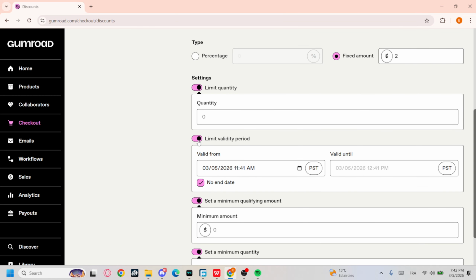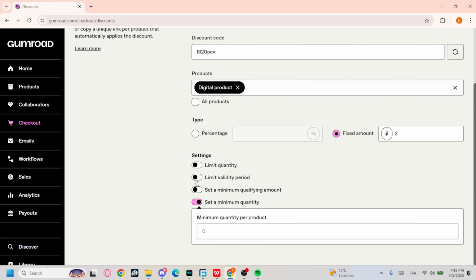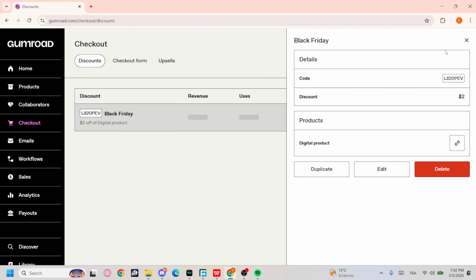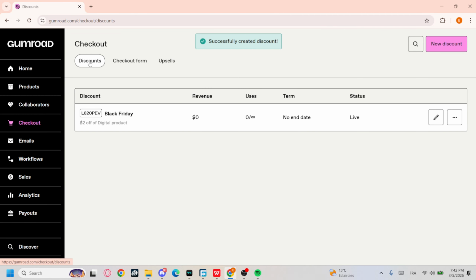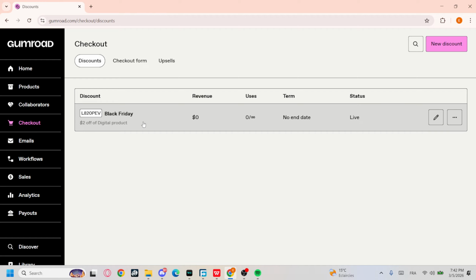All right, so once finished, all you need to do is to go and click on add discounts right here, then just go to the discount tab to check all the discounts you made.